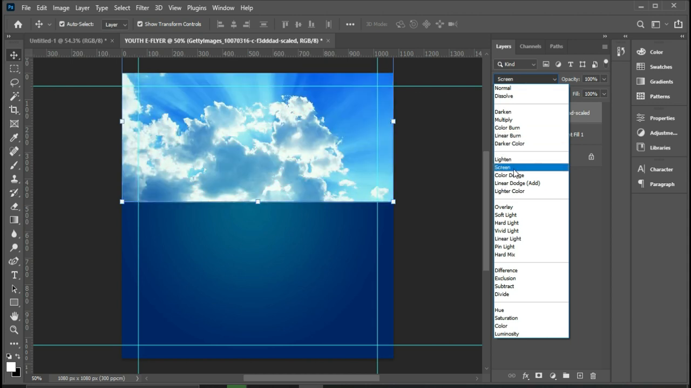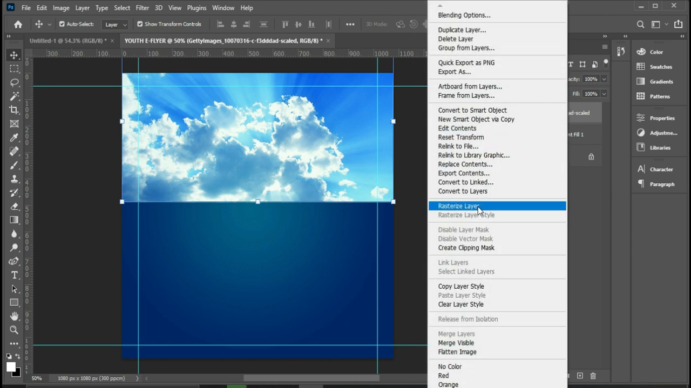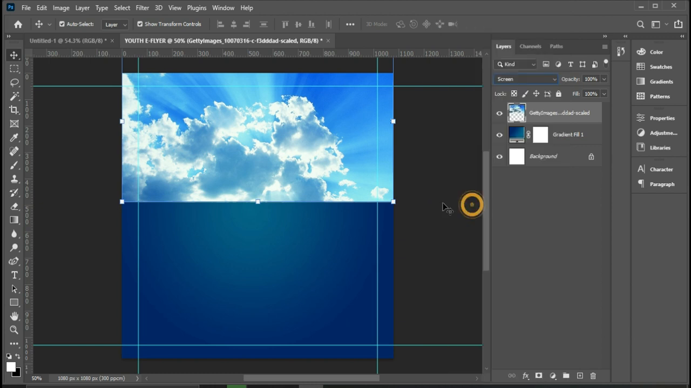I'll go in for the screen one. Then I'll rasterize this layer. I'll rasterize it, so right click it and come to rasterize. Rasterize means that you can just fade some parts or edit this element. So after I have rasterized, I'll come and pick my eraser tool.